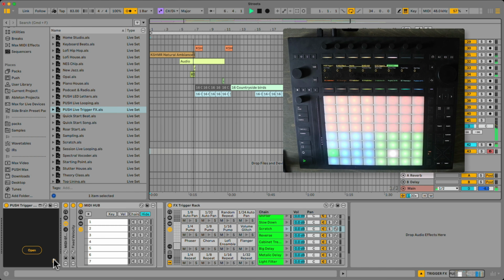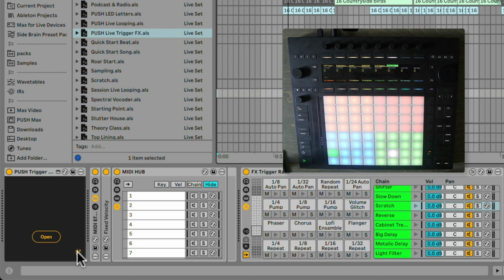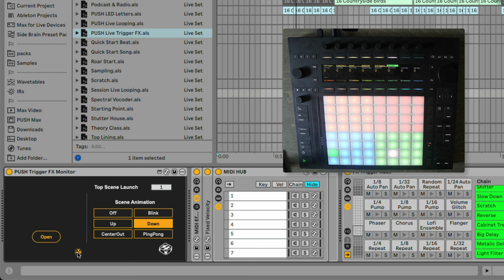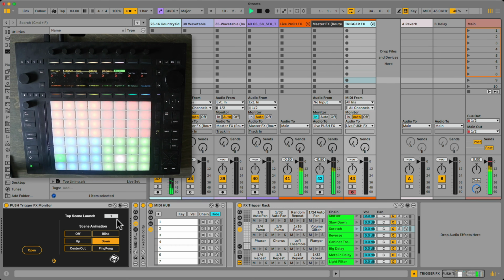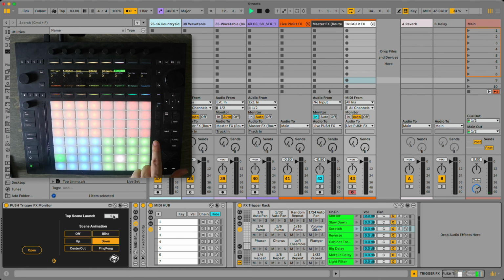You can also have the settings menu here. This will only appear in Ableton Live 12. Here we can change the top scene launch in the session view. Let's switch to the session. And right now the top scene launch is number 1, and everything after it. But I can change that, let's say number 5, so now the top scene launch will launch number 5, and every other scene after that.